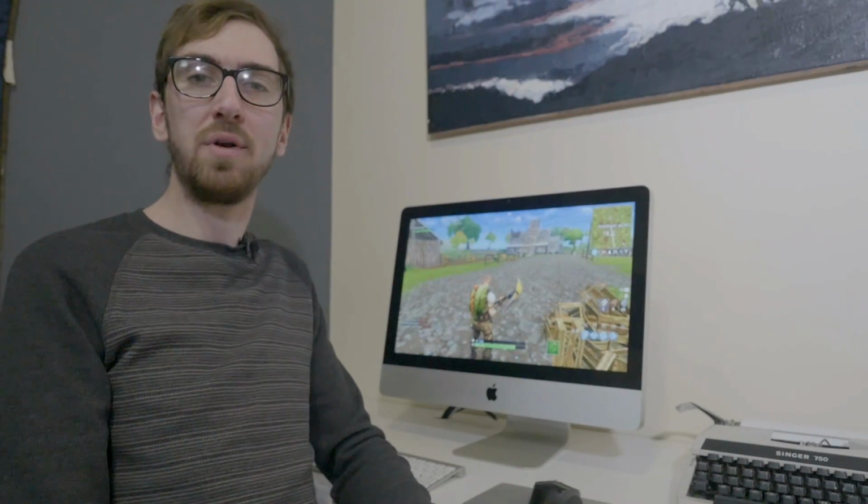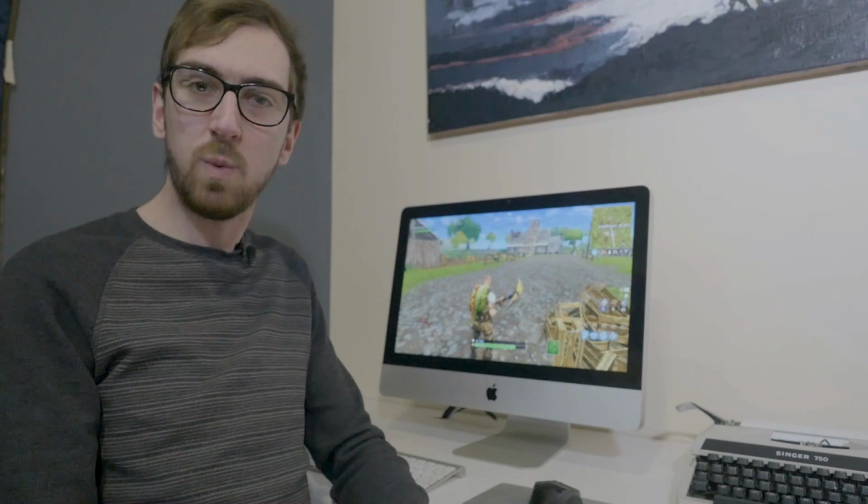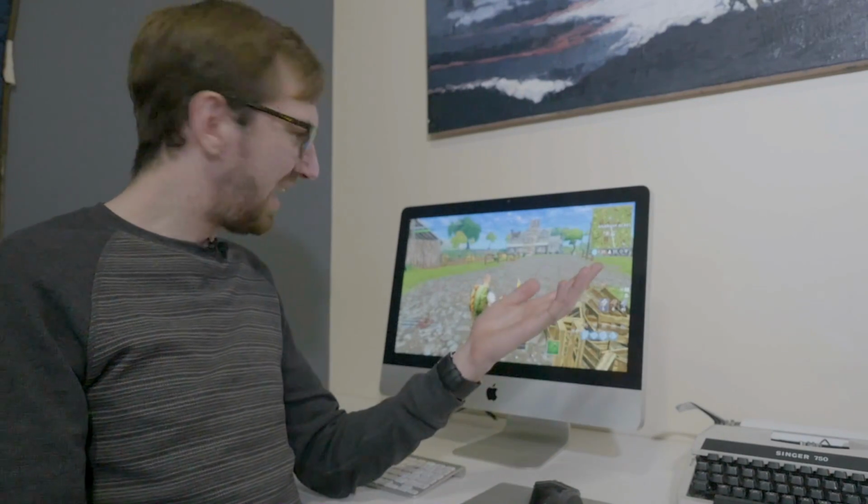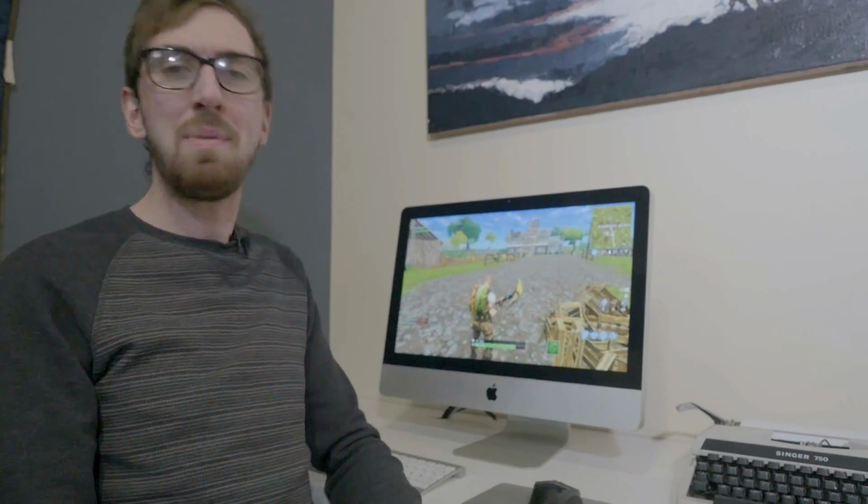Yep, I'm playing Fortnite on a 2011 21.5-inch iMac. But how is this possible? Well, we're about to find out, guys.